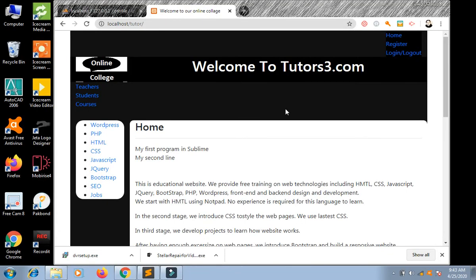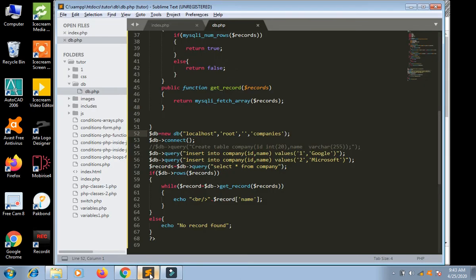Okay, now we will create our profile system, and this is the fourth portion. We will create the users class. The user class will inherit the db class. Okay, let's see how to code the users class. Open Sublime Text.